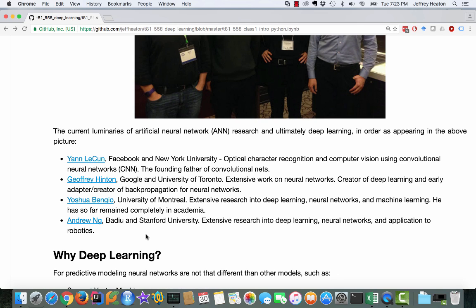This class is very much on the application of deep learning, so I'm not going to have you read academic papers on the underpinnings of this. If you want to know or need to know where any of this stuff originated from, I can certainly point you in the right direction.